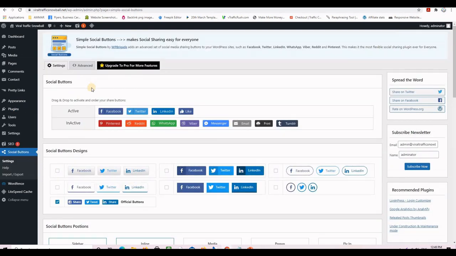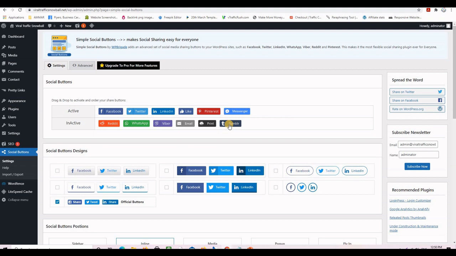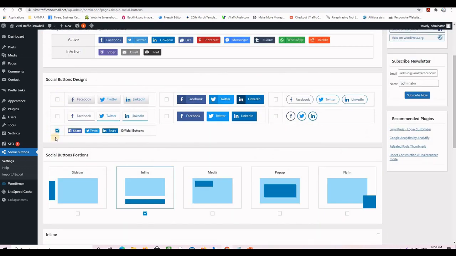So to customize the plugin, you will see it appearing here on the left hand side. It says Social Buttons, and when you click here you have this window. First of all, it says which are the buttons that are active and those that are inactive, and all you have to do is drag and drop the buttons that you want to add, like for example this WhatsApp and this for Reddit. So all these buttons here now are active.